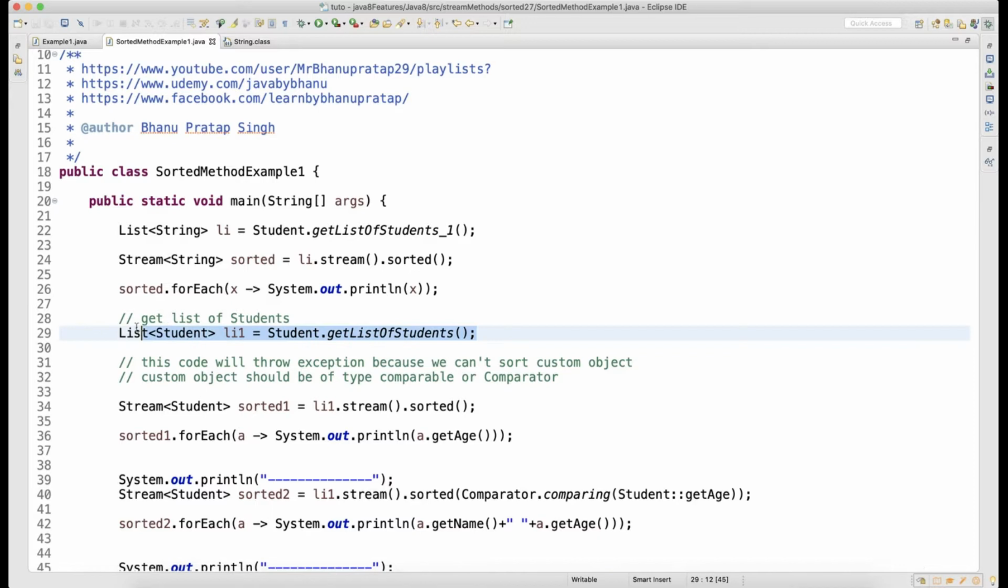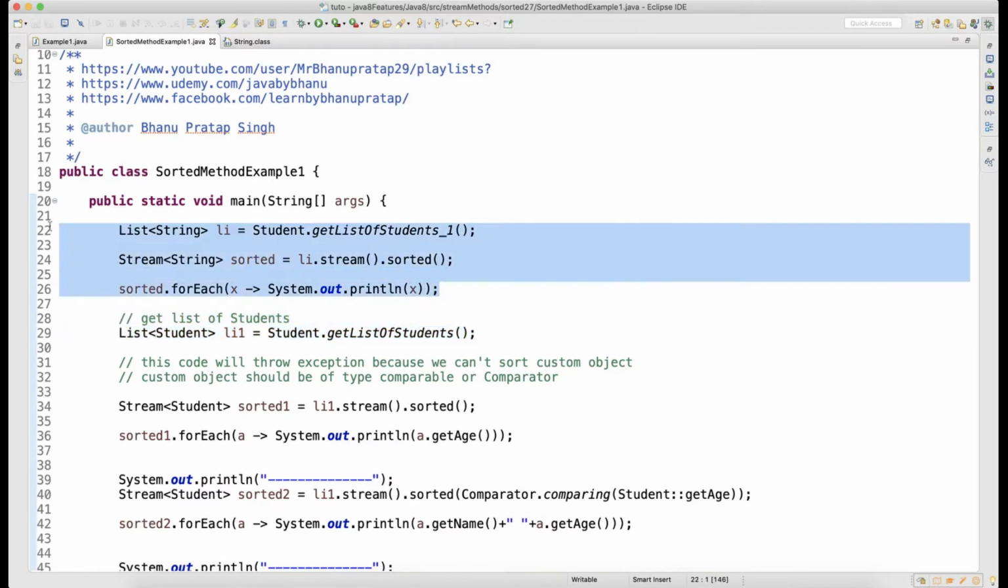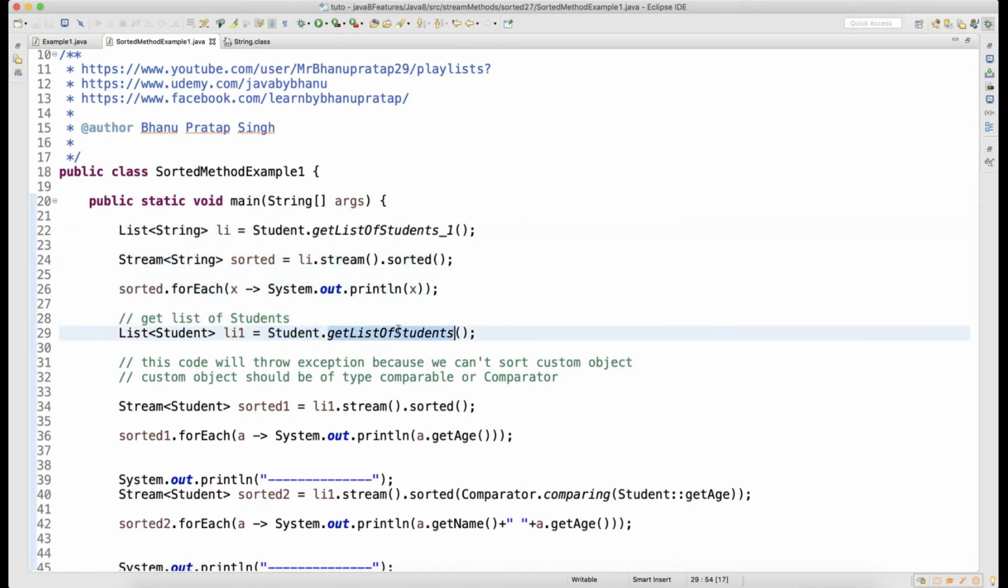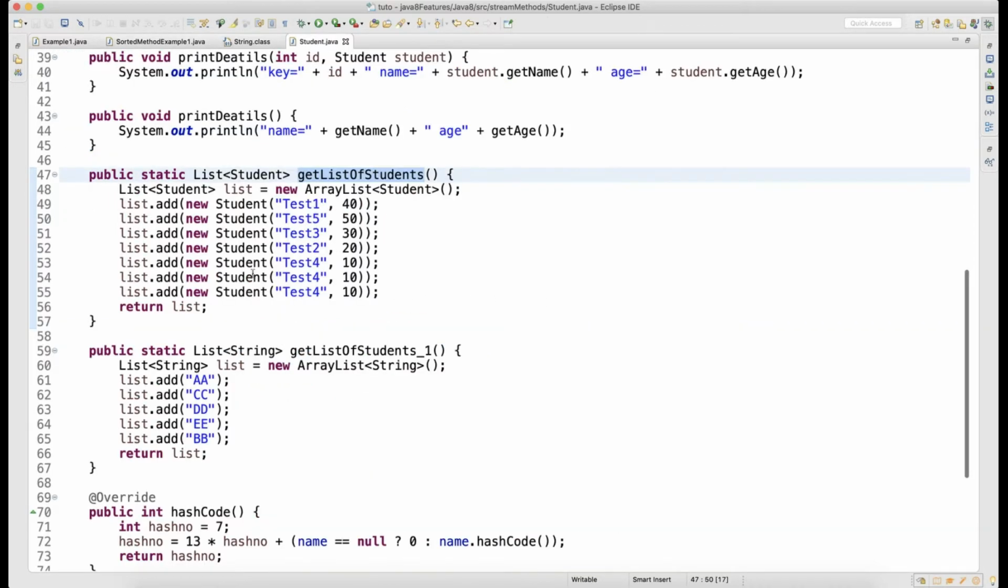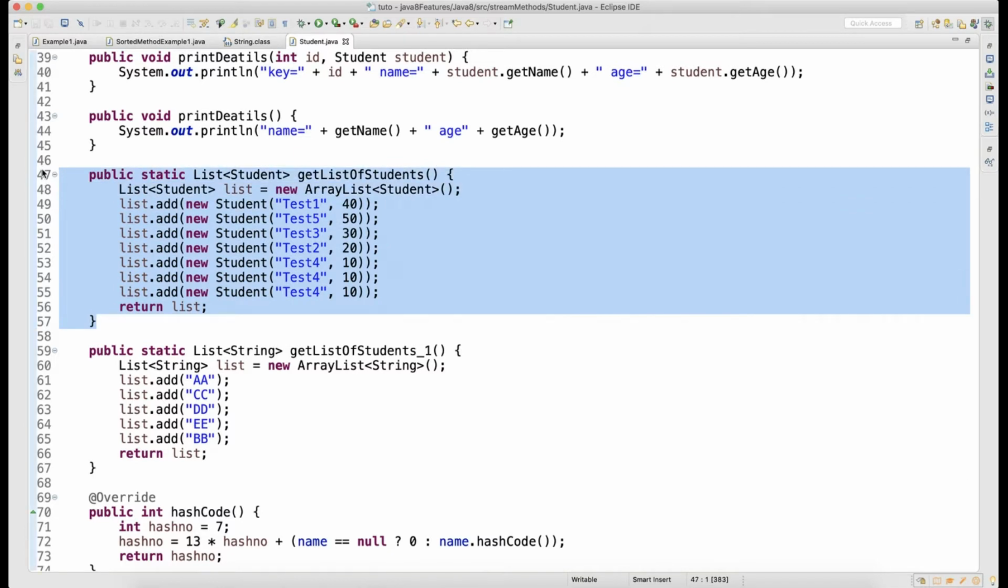Now look here. Up to this point you will not have any problem, but when you say Student.getListOfStudents, this will give you a list of Student objects, right? A student has name and age, so this is a custom object. Your custom object will not implement Comparable. You have to write the implementations for that. We have seen that in core Java also, right? For a custom object, we need to write either a Comparator or Comparable based on the project requirement.